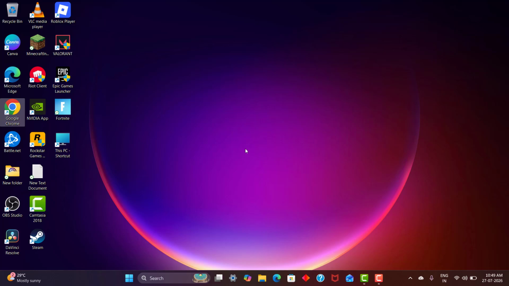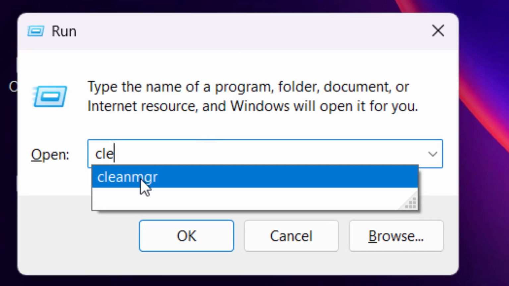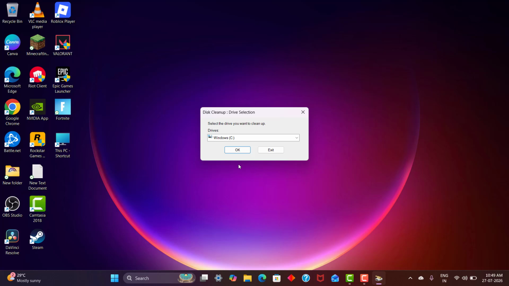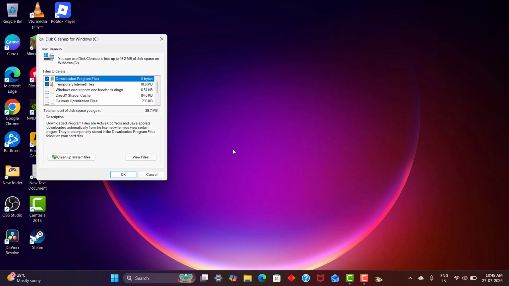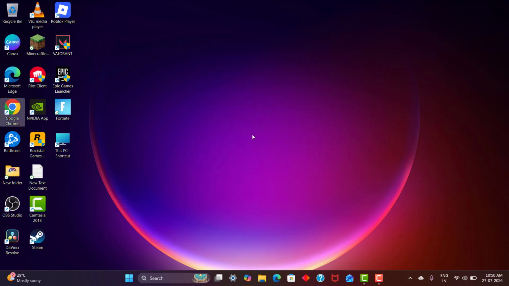Search for run and type the following text: cleanmgr. Type it, click OK, select the drive, select the files and you can view the files and click OK and delete it. Once complete, you can check it.